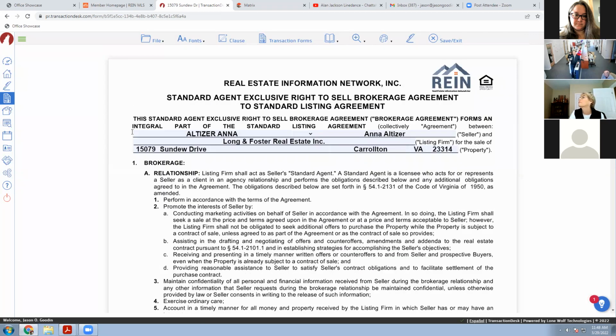This is the one that's very similar to the exclusive right to represent buyer agreement, right? So this is the contract, if you will, between Long and Foster and the client. Not you, but the broker, Long and Foster, and the client. And that's why, if you leave a brokerage, depending on who your broker is, a lot of the times those listings and or contracts belong to the broker and not you, the agent. Even if it's your mom, your dad, your brother, your sister, it doesn't matter. So keep that in mind.